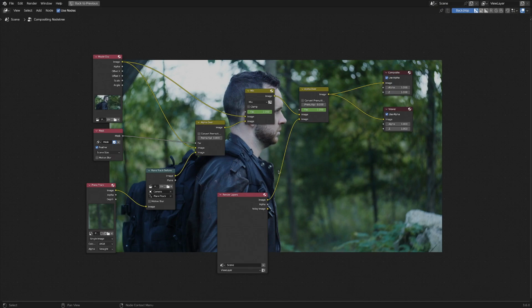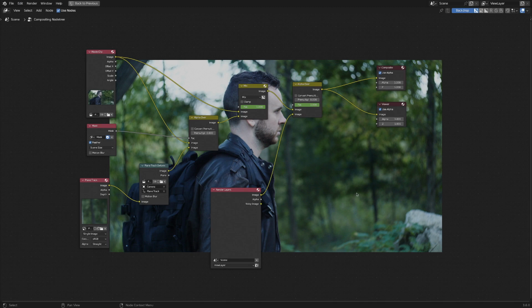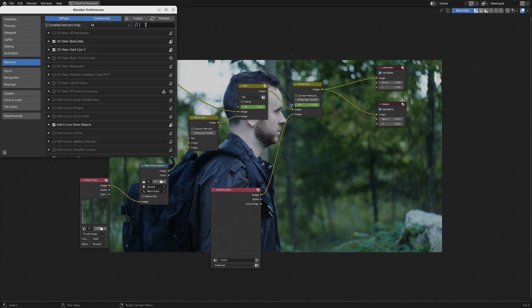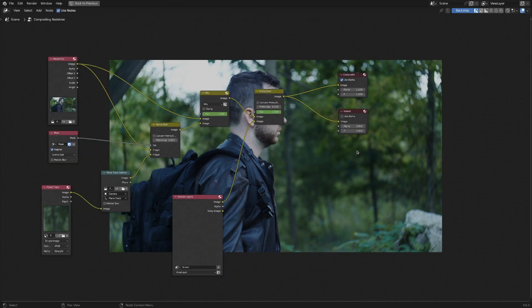If you ever plan on working efficiently with nodes in Blender, one of the most useful things you can do is enable the Node Wrangler add-on. If you haven't already enabled that, you can just go to Edit, Preferences, and type in Node, and you can see Node Wrangler here. Now once you enable this, it's not very useful unless you know how to use it.